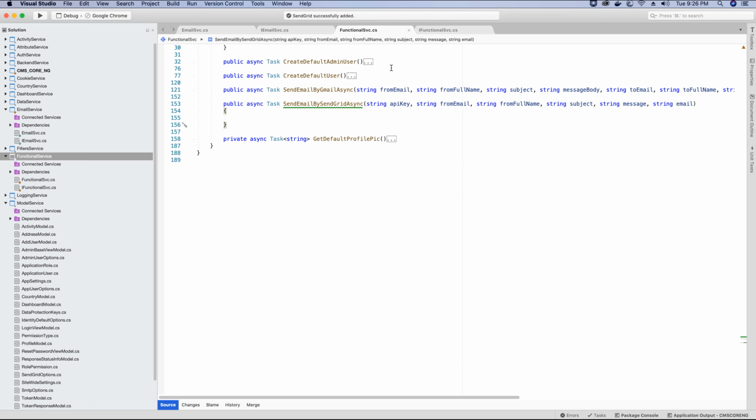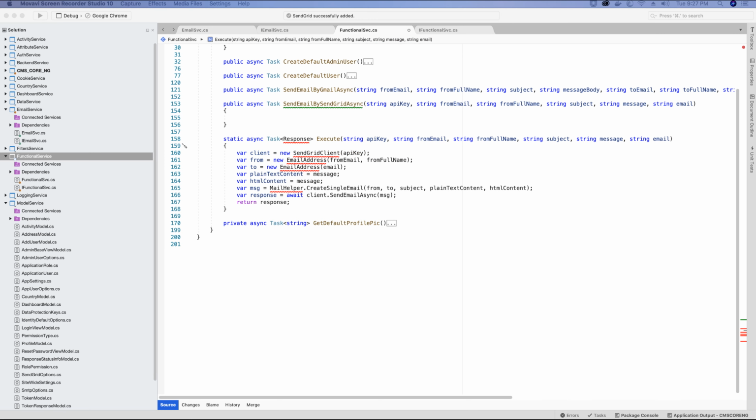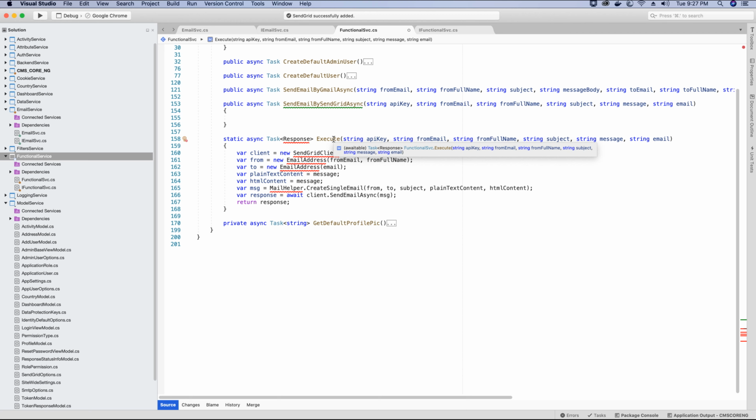So here, once we add the SendGrid package, I'm going to create an extension method that I'm going to use inside this send email by SendGrid method. So I'll go ahead and create it over here. I've added this extension method over here, and I've created this method as static. That's because if this method instance is already executed, then we can use the same instance. So any classes that we have over here, if they are already instantiated, we can make use of it.